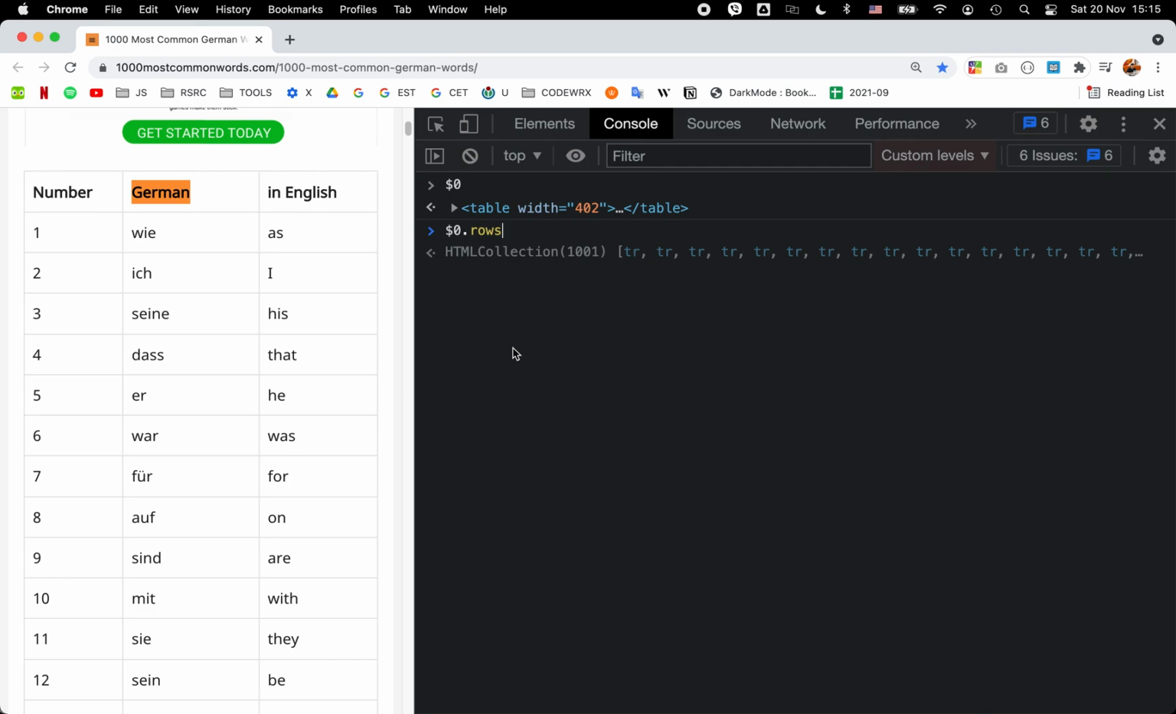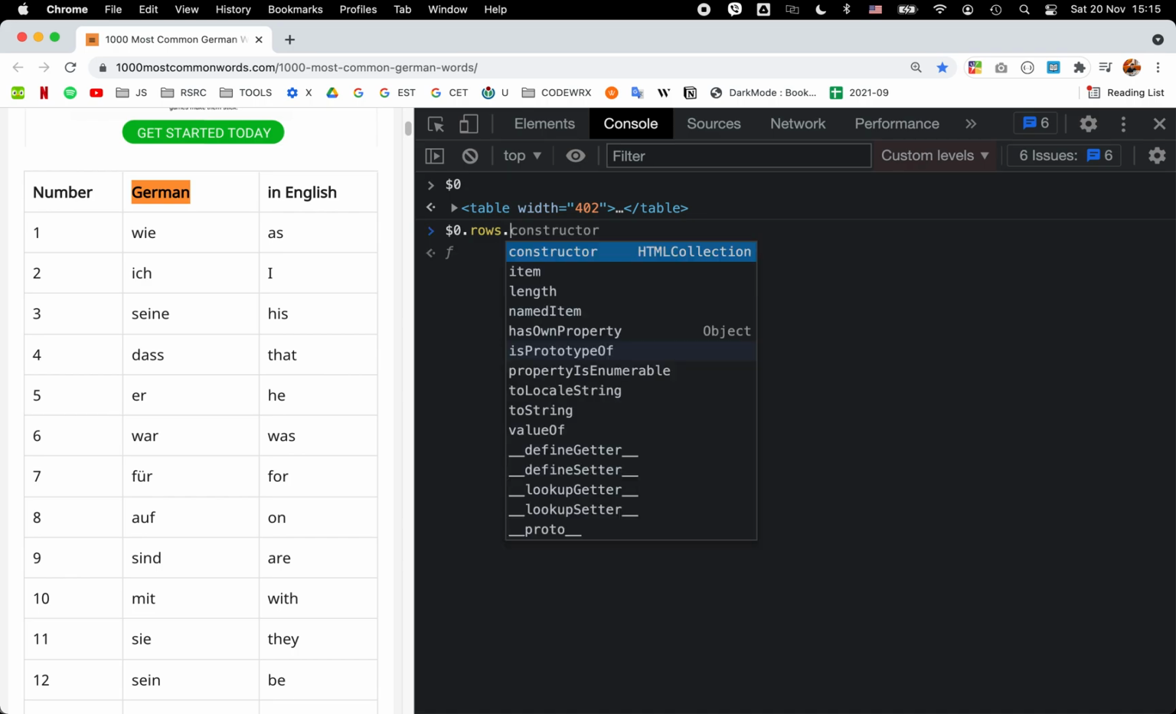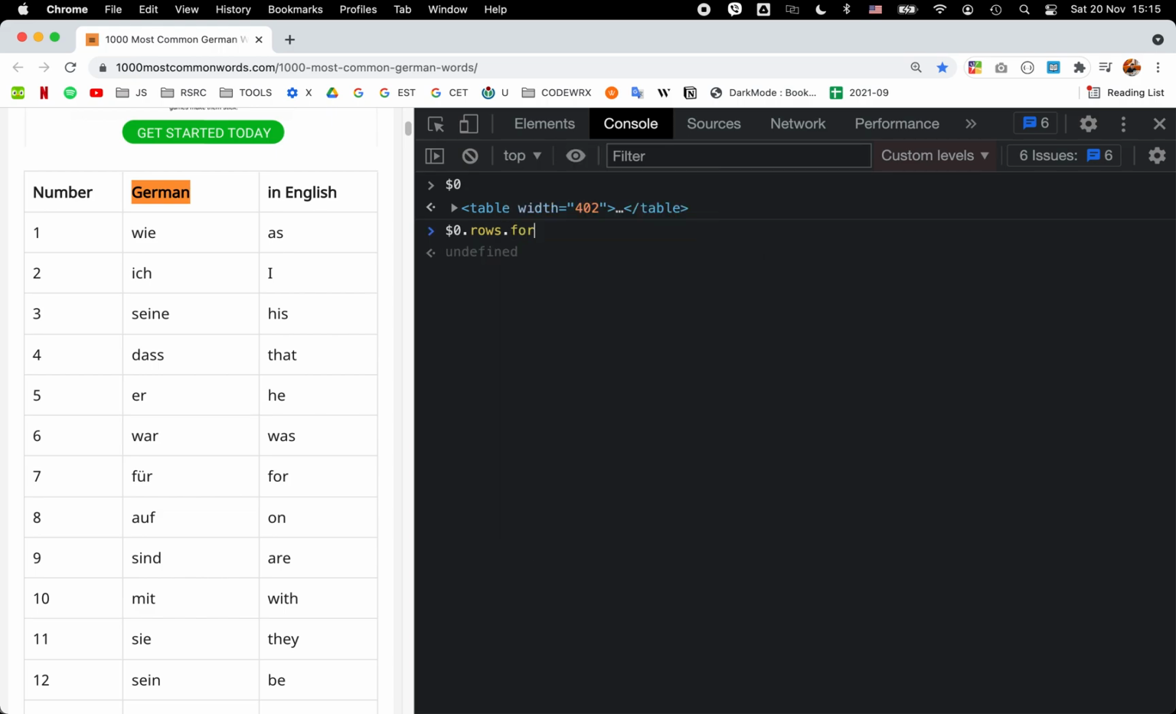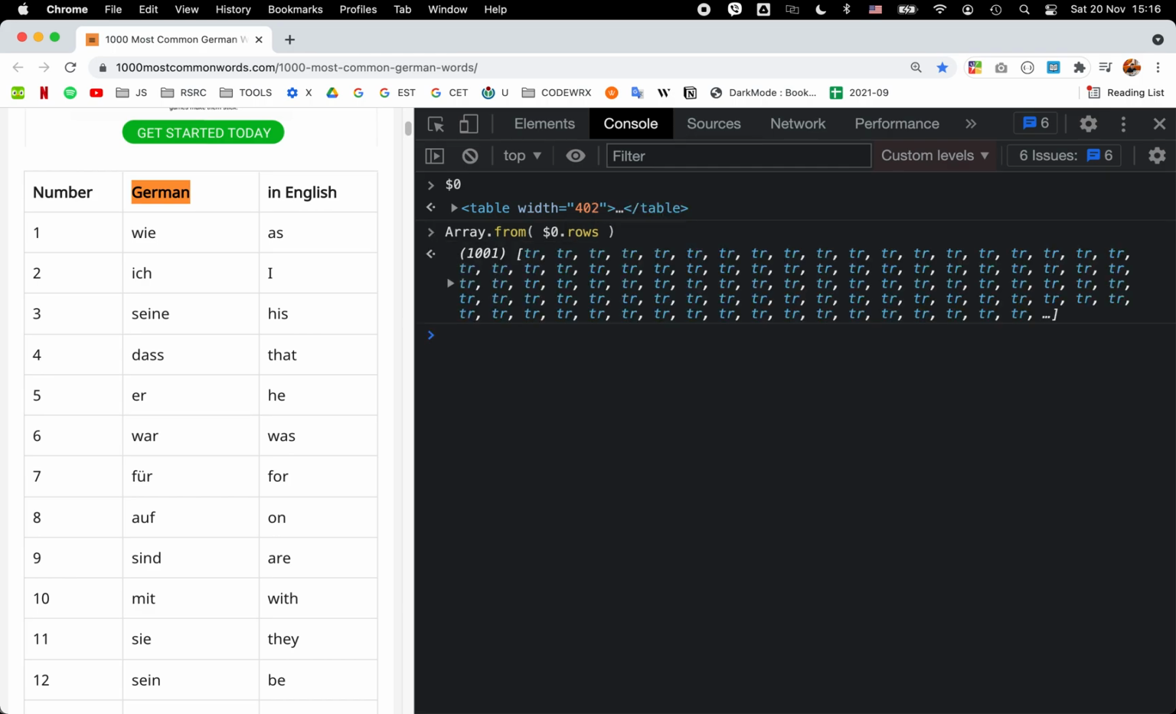Now the HTML collection doesn't allow me to use really handy array methods such as forEach or map or filter. So I need to convert this HTML collection, which is an array-like object missing some of the really helpful array functions, into an array, and I'm going to do that through Array.from. Array.from will convert this HTML collection into an array, and through that array I have access to all the useful functions such as filter, map, forEach, etc.